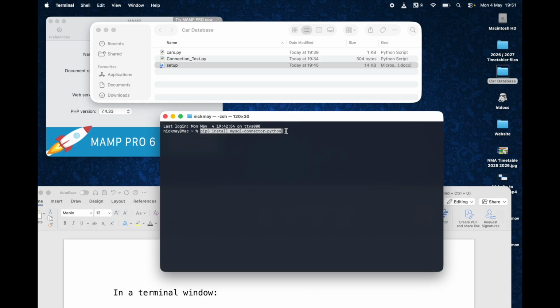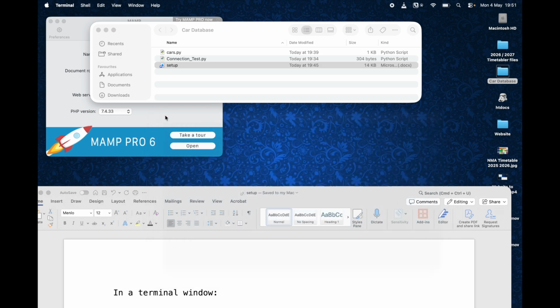Now, I've already installed it, so I'm not going to install it again, but that's what you would do to install the library into your Python in your terminal window. That's the first thing you need to do. Then I'm going to close that.